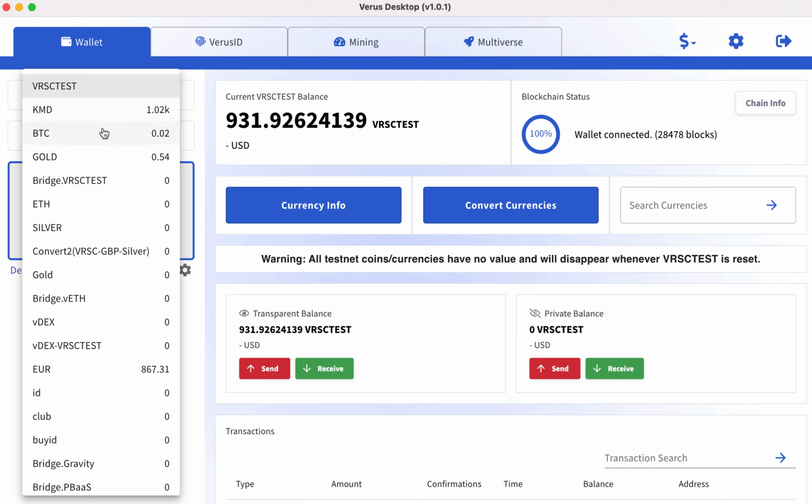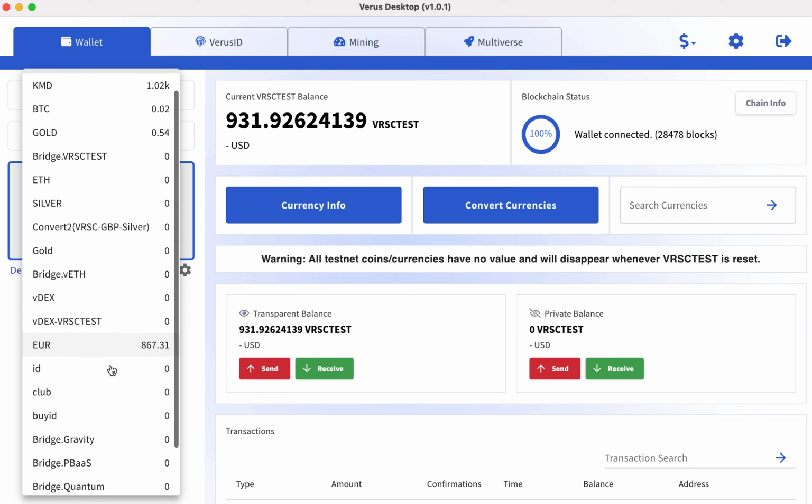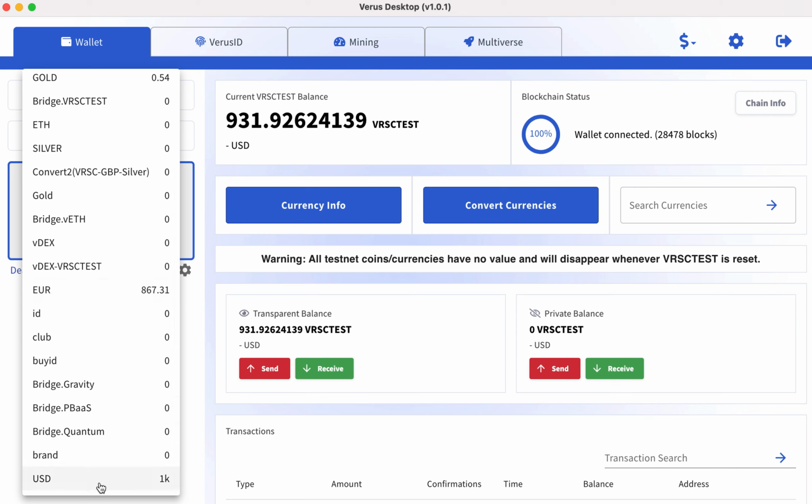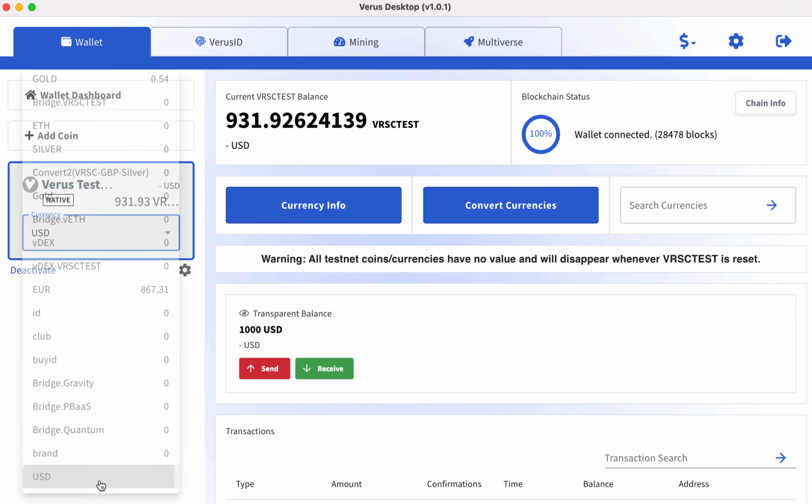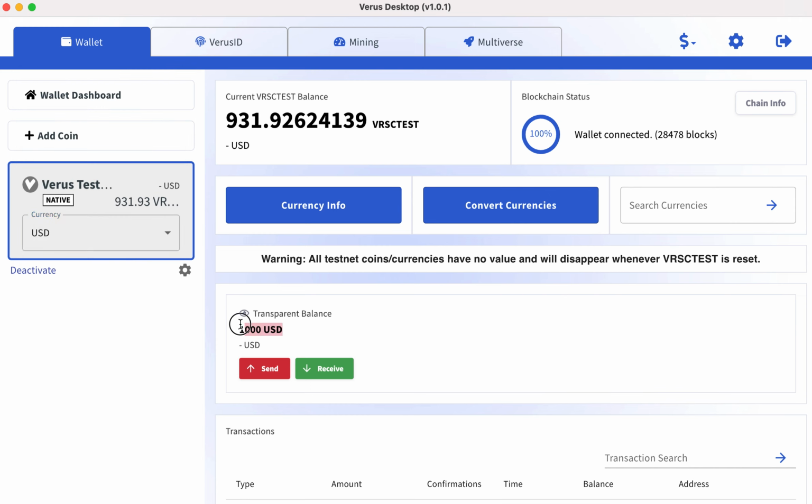We were sent some KMD, some BTC, some gold, and we were sent some euro. Maybe USD. Yep, we were sent 1K, 1000 USD. So if we, let's say, click on USD, boom, here's our USD balance in our wallet. Now, we still have this amount of Verus test.